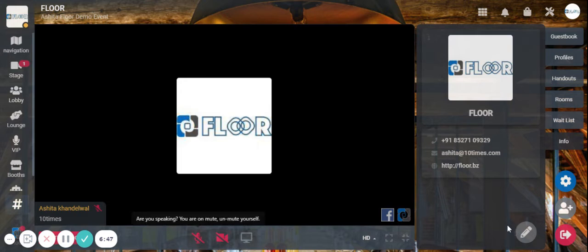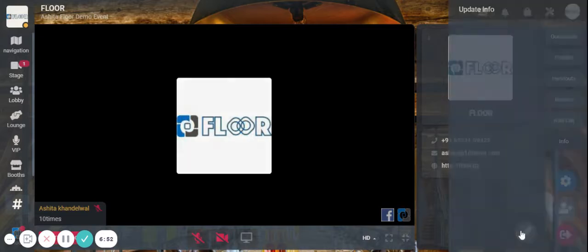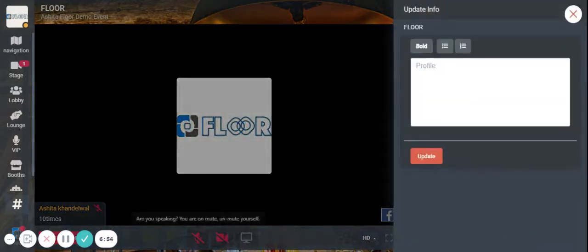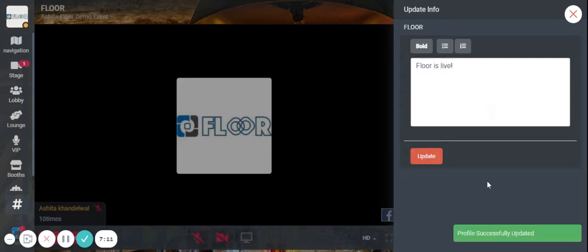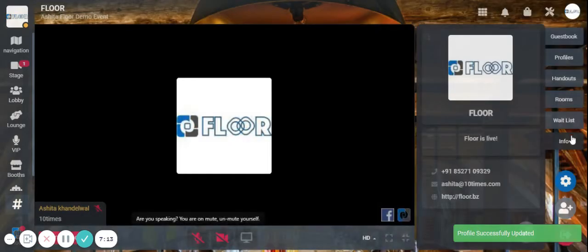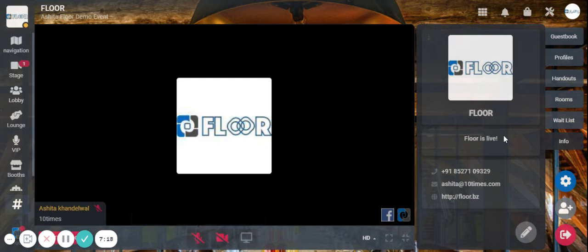If you want to add any information about your company, you can click on this pen tab and write about company. You can write any information in your about section over here so that it can be seen in front of the audience. That information is updated now, so you can see this info up here coming.